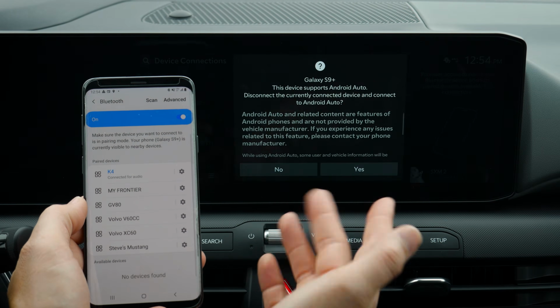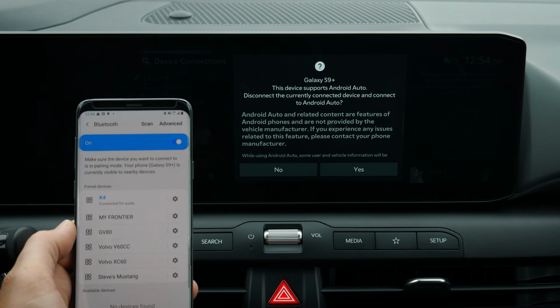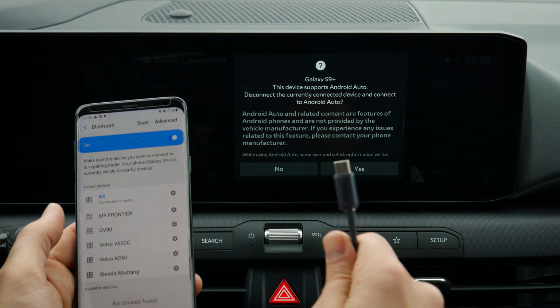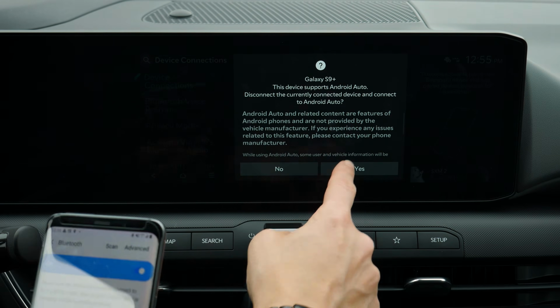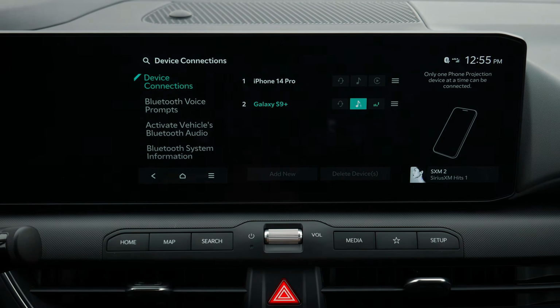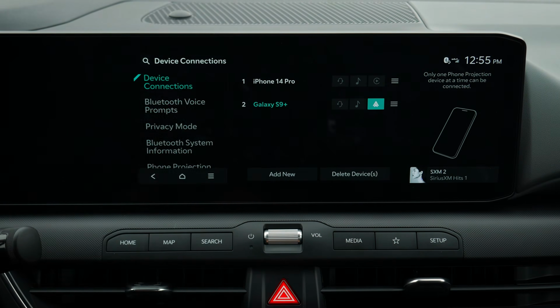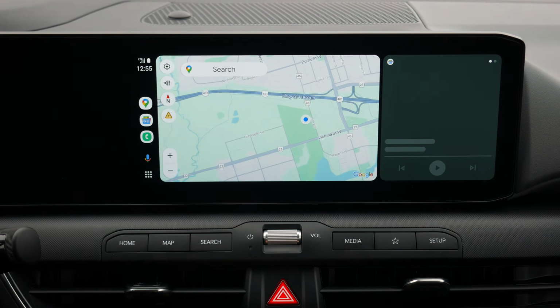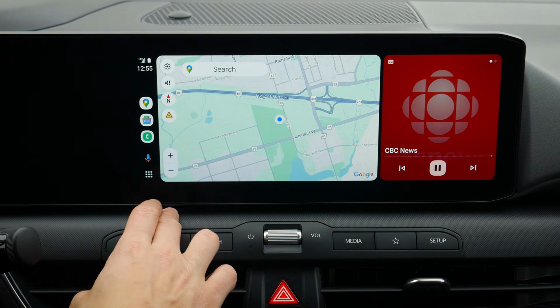Look at that, K4 is connecting, and it's also wireless Android Auto. Again, backwards compatibility is there, so if you wanted to use a USB cable, you absolutely could. But yes, we want to use Android Auto, and it'll take a second there. And look at that, 3, 2, 1, we are fully connected to Android Auto as well. And I mean, it looks nice.